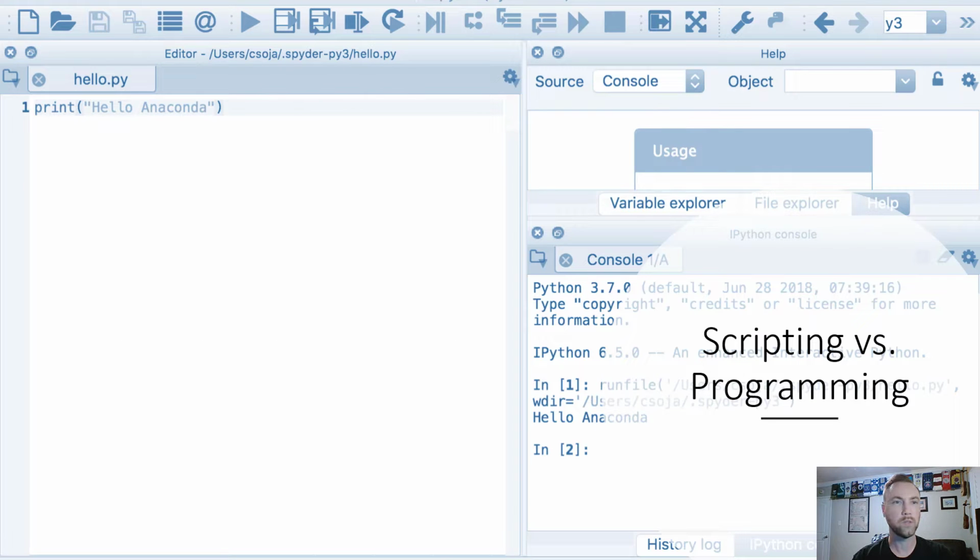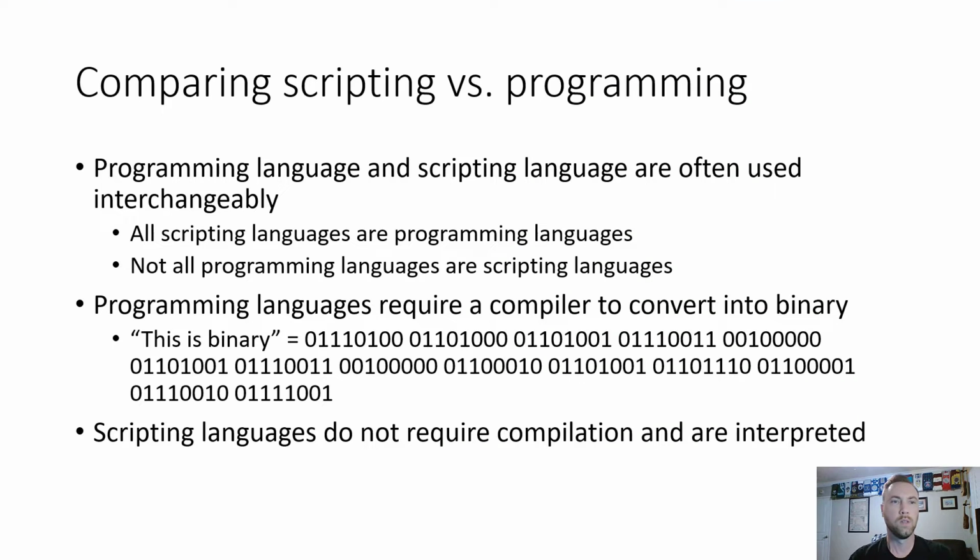All right, scripting versus programming. Programming languages and scripting languages are often used interchangeably. You'll hear programming and scripting, and the difference may just fly right by without you actually thinking those are two different things. All scripting languages are programming languages, but not all programming languages are scripting languages.